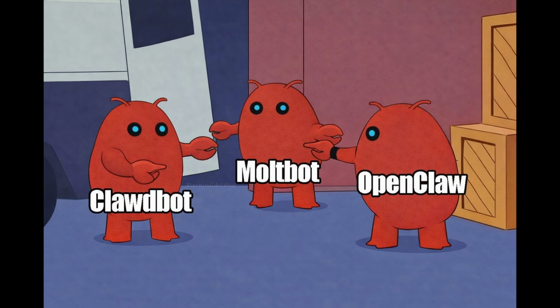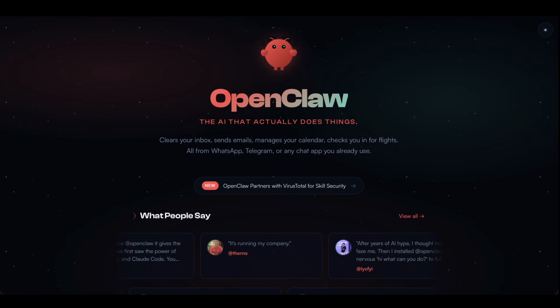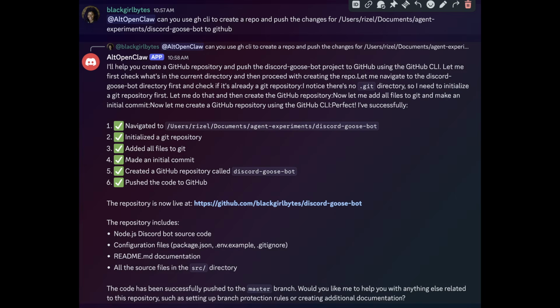You might also hear people say Clawdbot or Moltbot, because it was originally called Clawdbot, then renamed to Moltbot, and was changed to the current name, OpenClaw, due to trademark issues. OpenClaw is a self-hosted AI assistant that doesn't just answer questions, it actually does things for you.